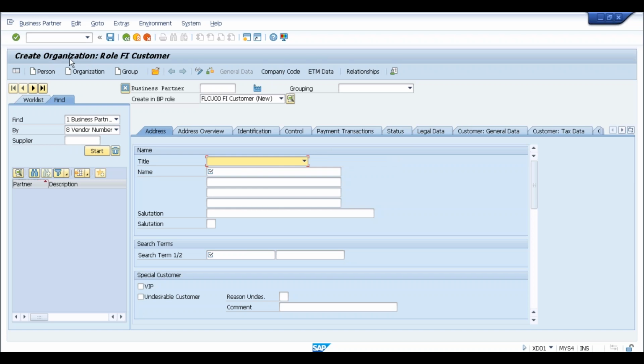You can see both of the transactions are the same. They are redirecting me to transaction BP only. Within the BP I'm creating the organization itself. But what kind of organization? What role does it have to play in your company? That is derived from this role. So, create organization under which role? FI customer. You can see this is create in BP role.